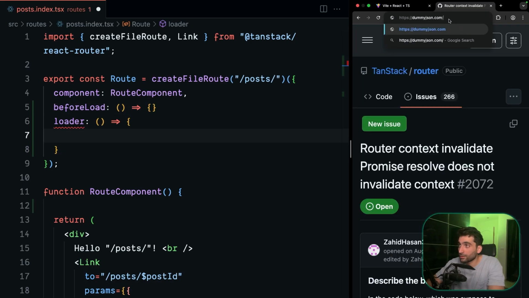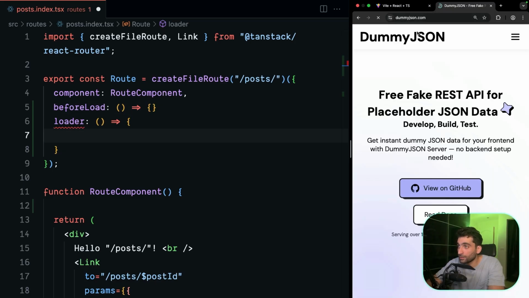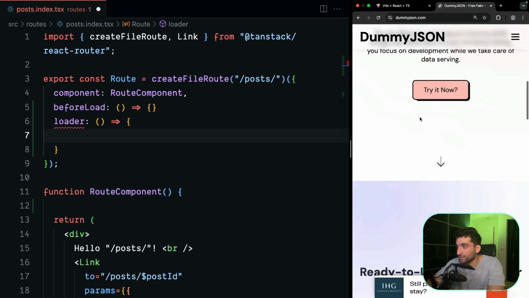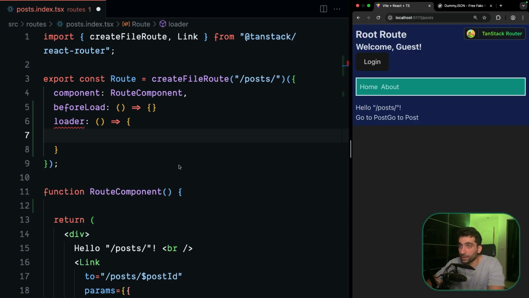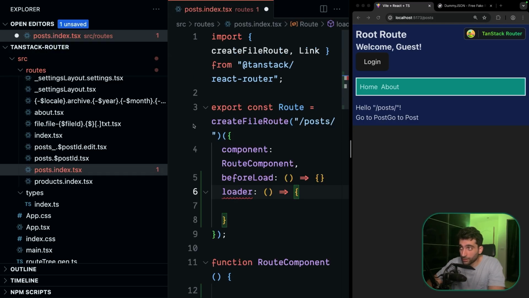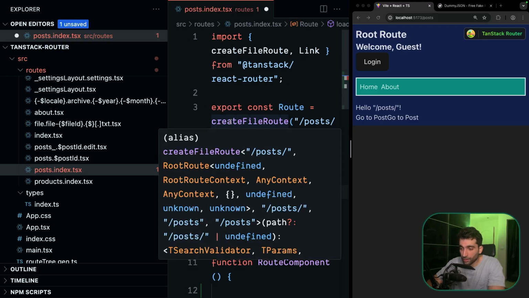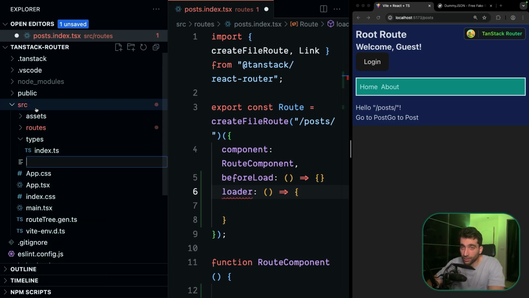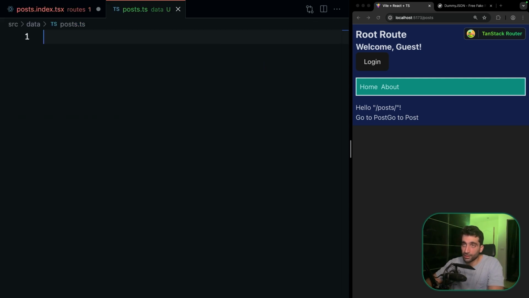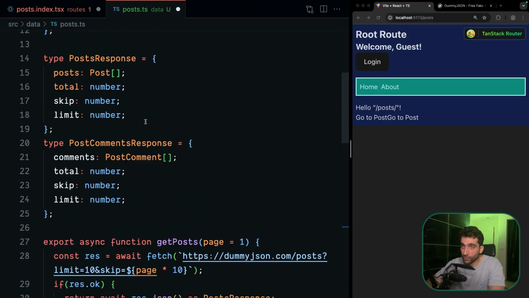But for now, let's load some data from this DummyJSON API. So we have this DummyJSON placeholder API here where we can just send some requests and receive some dummy data. So let's use that to try to load some data in our application. What I'm going to do is define some functions to fetch some data from this dummy API. And I'm going to put these in our source folder. I'm going to create a file inside of data. Let's call it posts, since we are going to load some dummy posts. In here, I'm going to paste some stuff and let's go through it quickly.